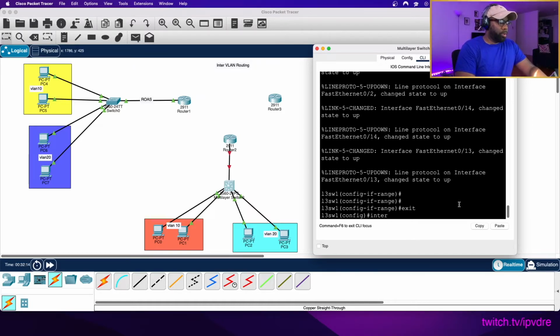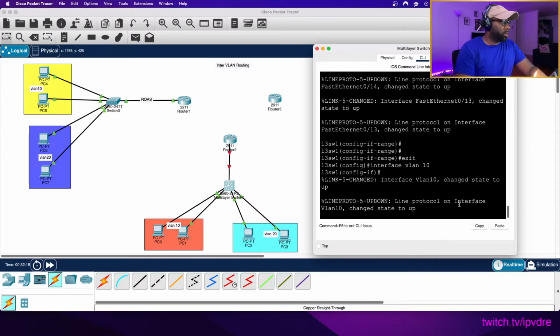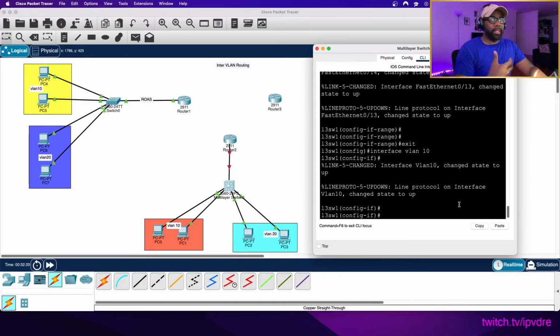So interface, this is an important part. Interface vlan 10, right? You're gonna assign it an IP address. It's gonna act as a default gateway for the hosts in VLAN 10, right? So how we do that is giving it an IP address. Almost forgot that critical component right there.